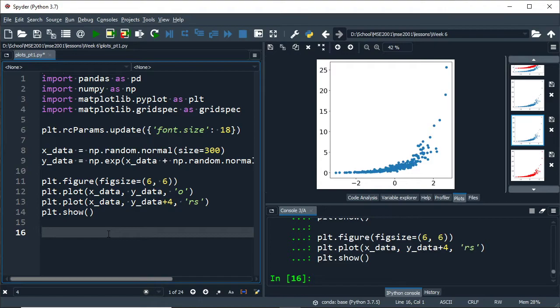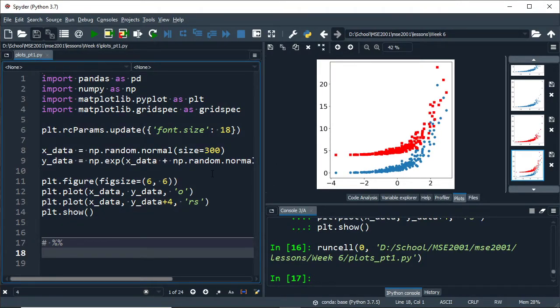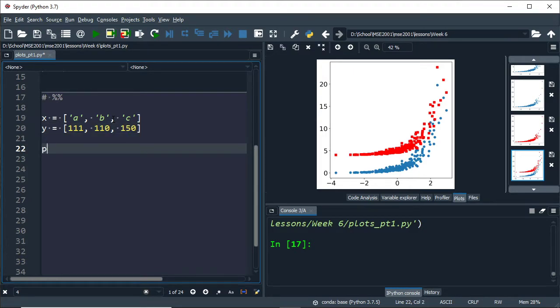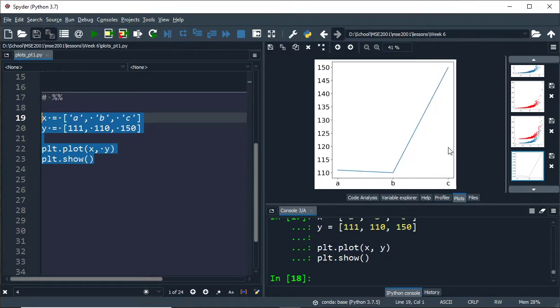And let's look, quickly, at some of the different plots you can do. So I'm going to make a new cell here, so I don't have to rerun that initial data every time. Without worrying too much about pretty looking plots, let me just show you some examples. I'm going to generate some example X data: A, B, and C. I'm going to get some Y data associated with that, maybe 111, 110, and 150. And let's look at a normal plot, plt.plot. We're just going to throw X and Y in there with default values, then plt.show.